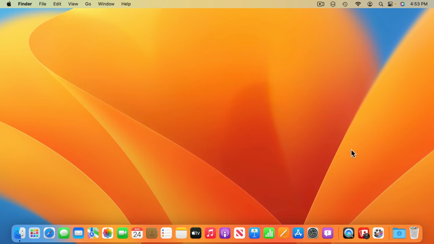Behind everything there is a picture. This is called the desktop. The desktop has different elements to it. The desktop background or wallpaper is one. In this case it's the default macOS Ventura wallpaper. Let's open up a window. A window is one of the primary elements that you need to deal with in the user interface.